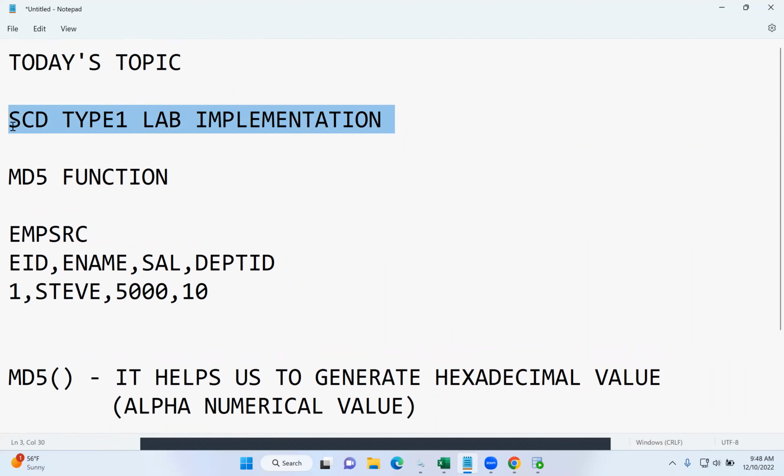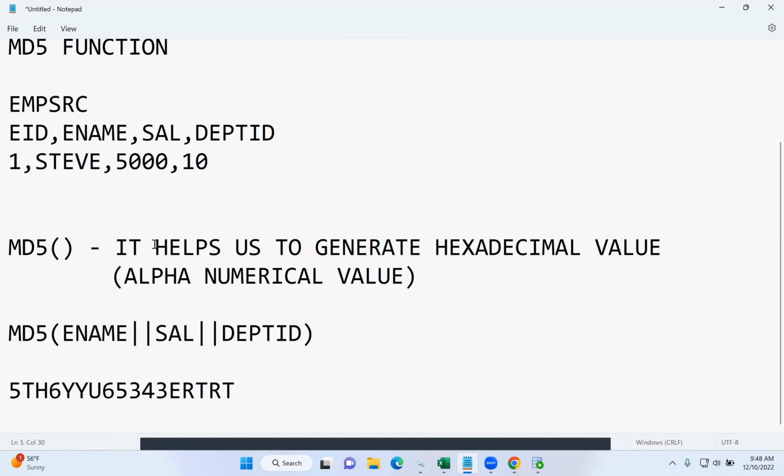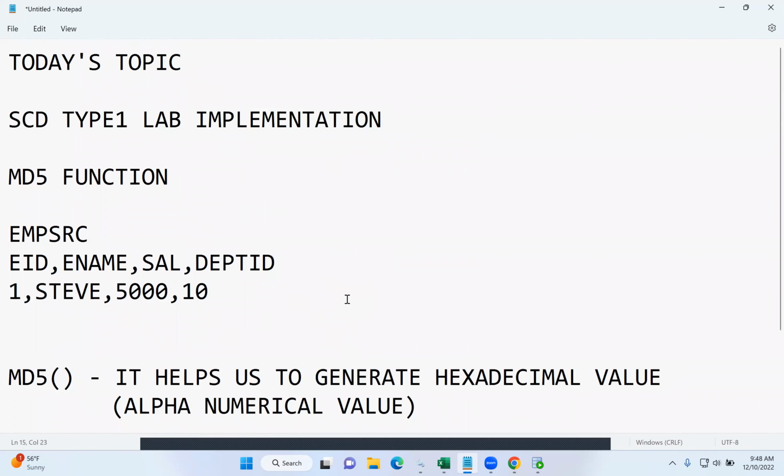Before that, I hope you have the main overview of the MD5 function. Don't worry about the backend algorithm. I'm repeating that again and again. As an Informatica developer, we are least bothered about how the backend functionality of MD5 works. Think of it as one more function available in Informatica to generate an alphanumerical code by passing some columns inside MD5. That's it. Let's go and implement SED type 1.